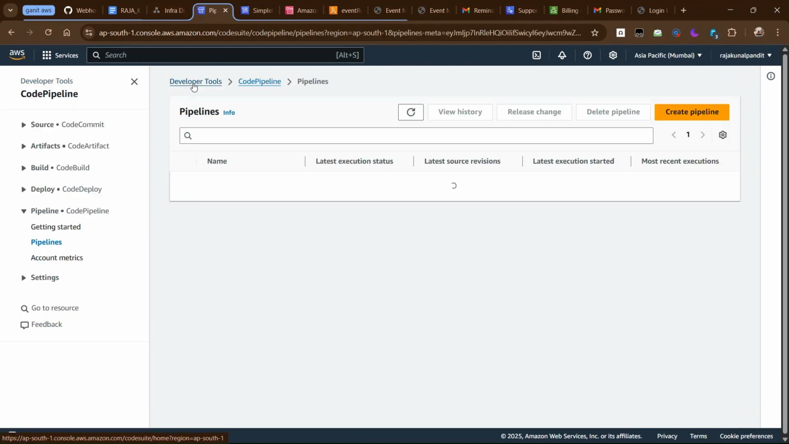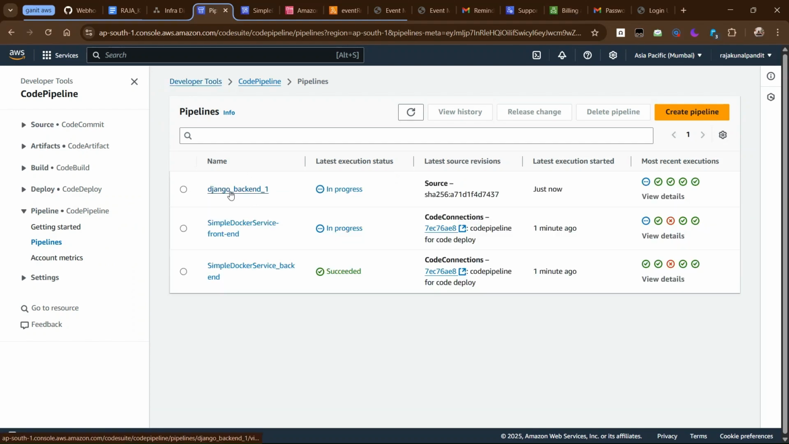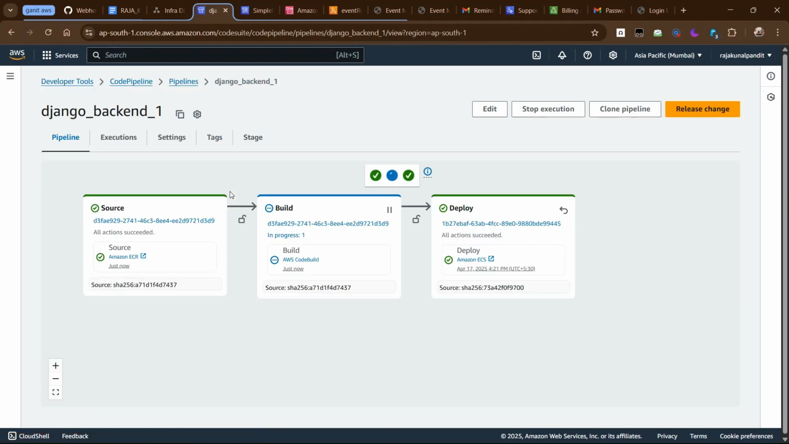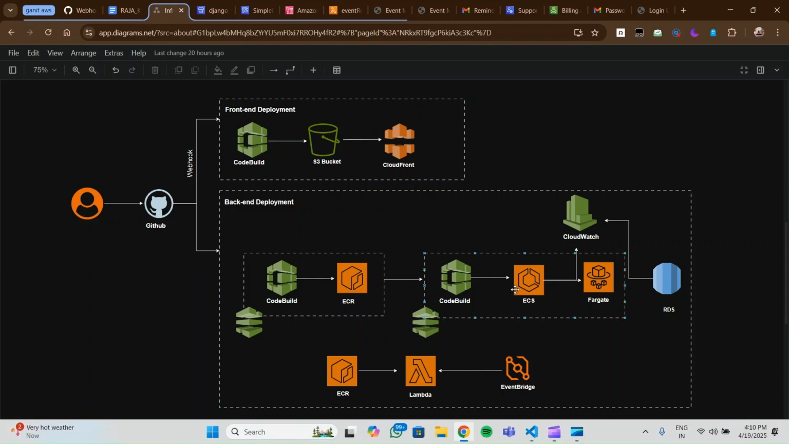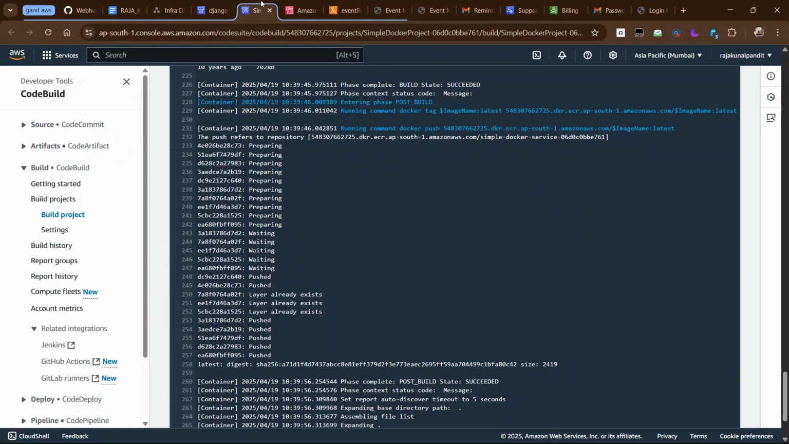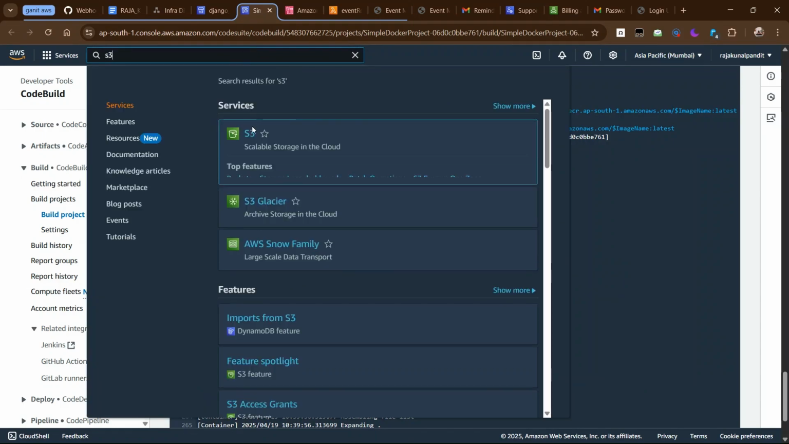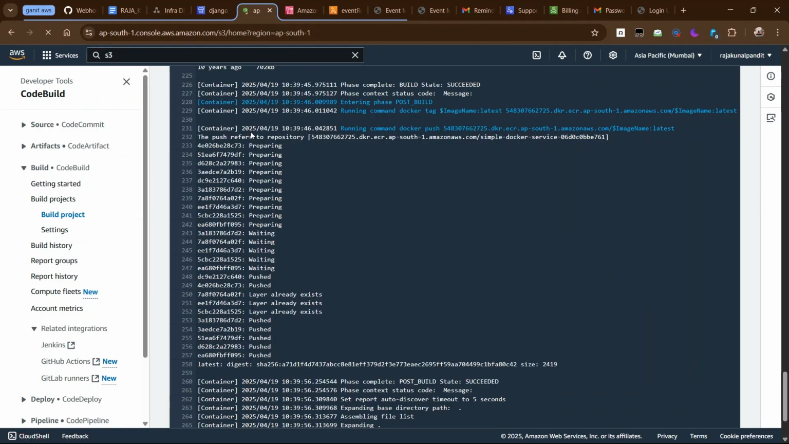Now this pipeline should have triggered another one. Let me go here, and we can see this pipeline has triggered this one. From the Amazon ECR source, it is building the file, and ECS will display the new tasks. It will take some time. So for the time being, let's go to the front end part and see if our S3 bucket has been updated or not, so that I can see the updated artifacts.